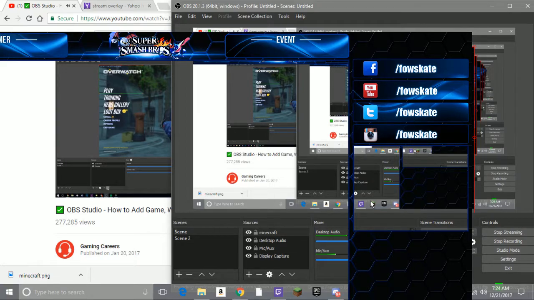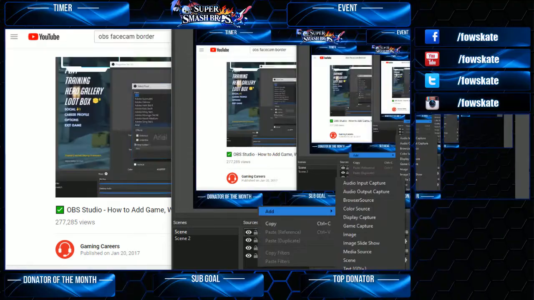Right, I'm pretty happy with that for now until we add our webcam, but next we're going to be looking at adding text into our stream. So as I'm sure you've guessed by now, you go down to the plus icon again and add text GDI plus. Name it something so that you don't forget what it is, and here you can now select your font, font style, font size and any effects.